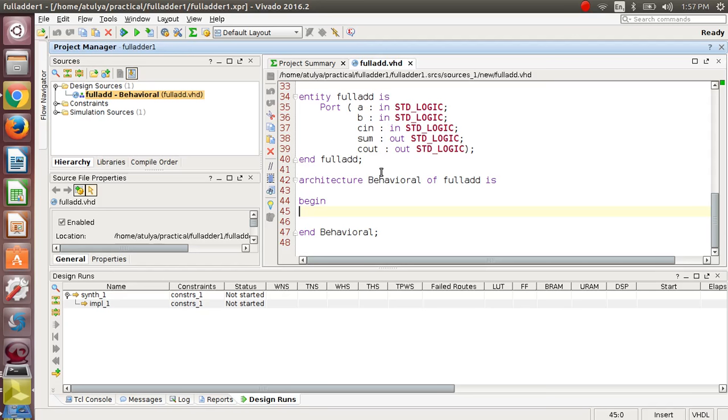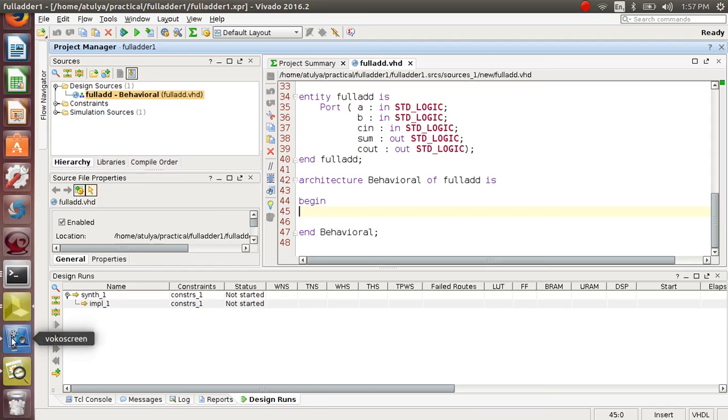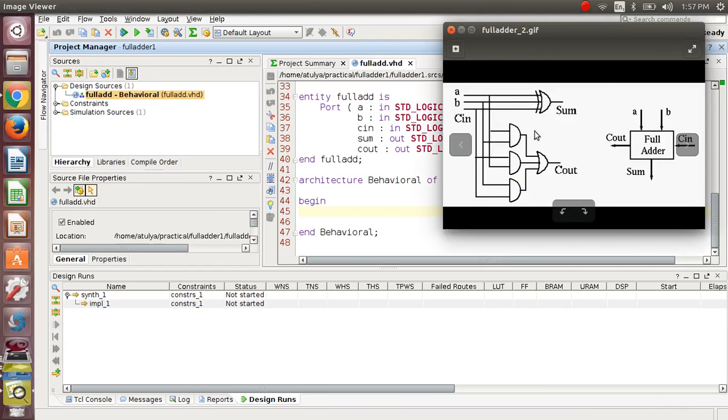In your architecture section, we are writing this program using structural modeling. So we are going to define modules, but before that we are going to define components here. We will see the diagram to find which components we have to define. This is the logic diagram of the full adder, and this is the block diagram, the main abstracted diagram of your full adder.